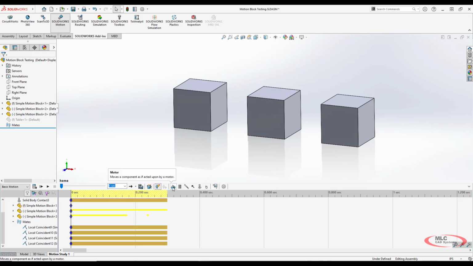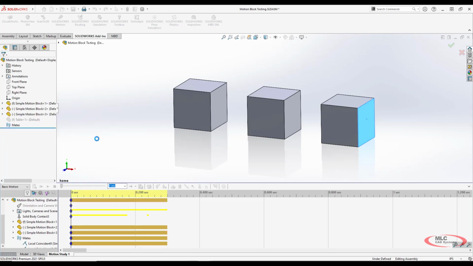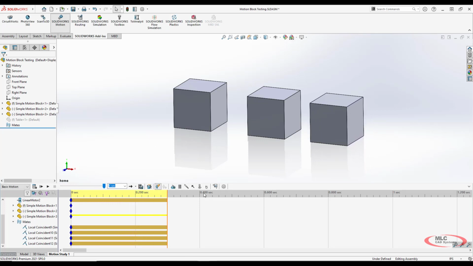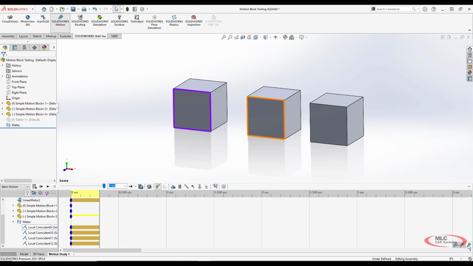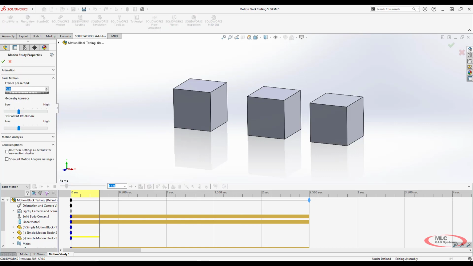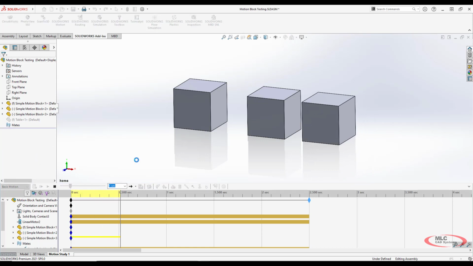Let's do a motor. A motor is another great way to move things. So we'll do a linear motor on this face, with a constant speed of 1 inch per second. And let's see what that does. Okay, again, our timeline is not quite suited for the job we're in here. So this 1 inch per second means we'll probably need about 2.5 seconds to get it all done, and that means we don't need 500 frames per second. We're probably closer to about 100. Let's see what that looks like.